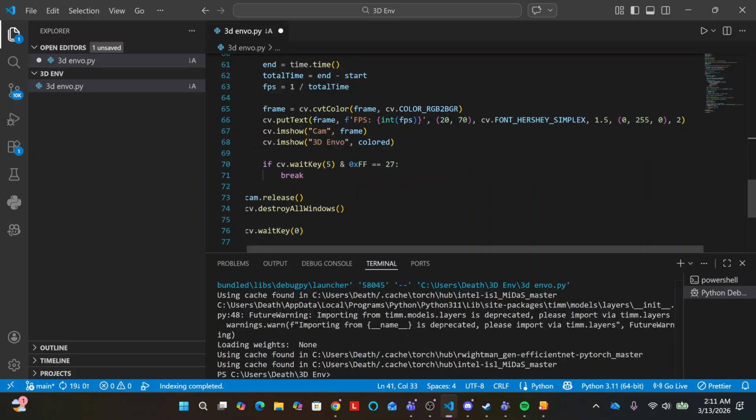Then you're going to show 2 different things. These 2 lines here: one is showing the regular frame with the FPS, and the other is showing us the depth, the usage of Midas, and how the colorations are varied based off of how far away or how near things are.